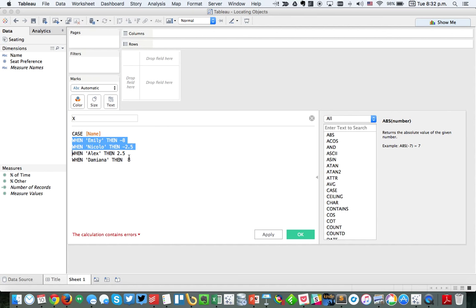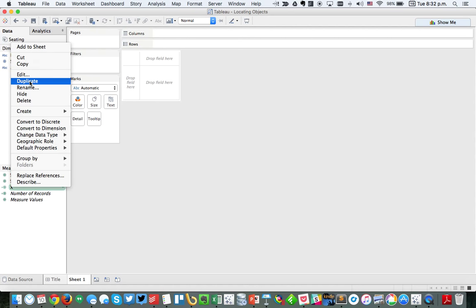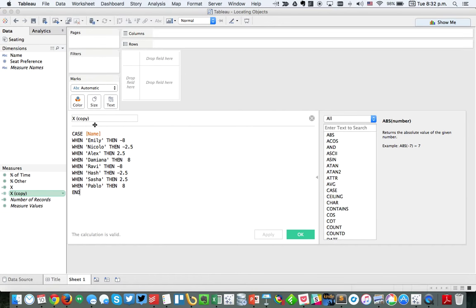And then basically I need to just duplicate these. So then we're going to have Ravi, Hash, Sasha, and Pablo. And then put an end. Okay, so that's going to be our X values. And then I'm going to duplicate that and create the Y. Okay, so the Y values.